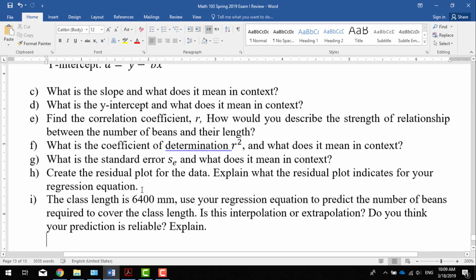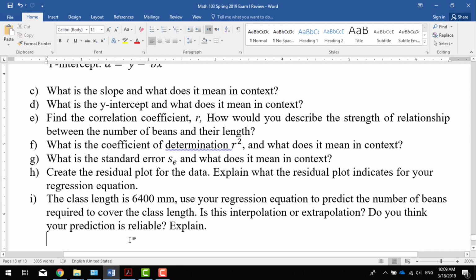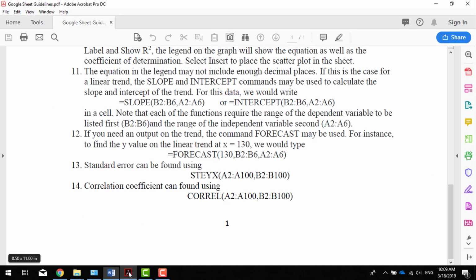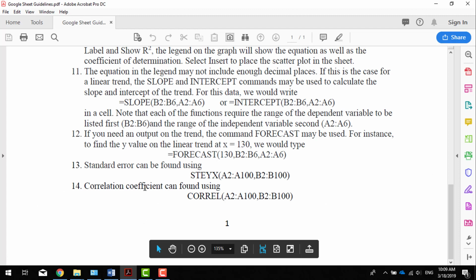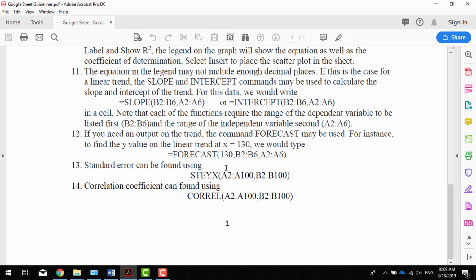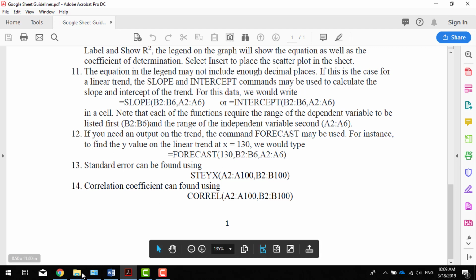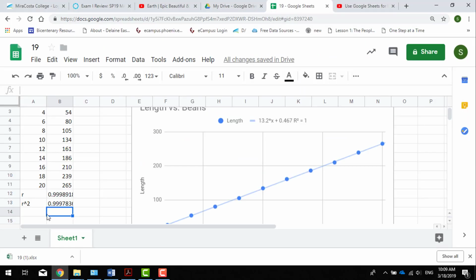What is the standard error and what does it mean in the context of the problem? So I have given you a handout that helps you calculate the standard error. You see number 13, we're going to use the STEYX function to calculate it on Google Sheets. So we want to find SE.